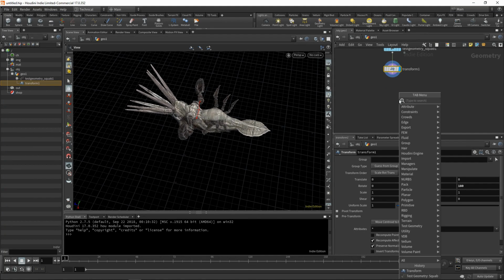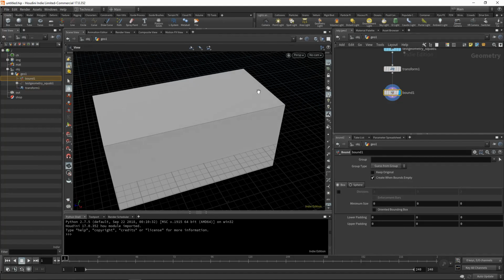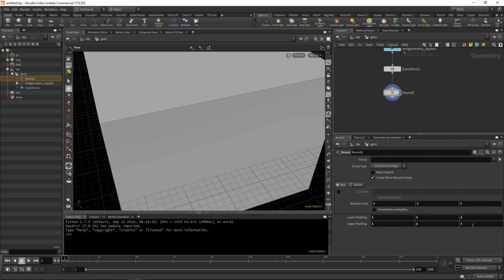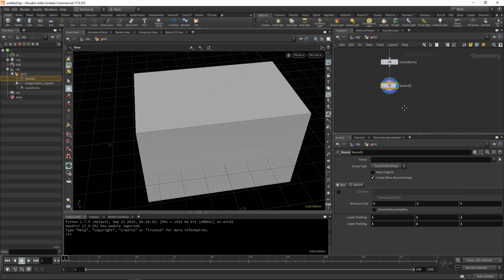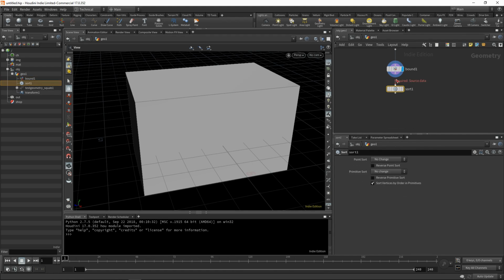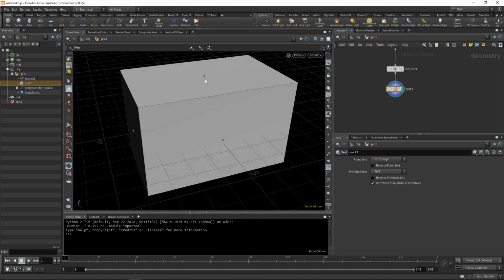So let's go ahead and drop down a bound. Bound creates a box around a geometry that perfectly fits. We'll give this some padding, so one in each axis on upper and lower padding. After the bound, we'll drop down a sort node, and we'll sort our primitive numbers from lowest to highest. So we'll say primitive sort by y. If you switch on your primitive numbers, you'll see that the top one is now numbered 5 while the bottom one is numbered 0.